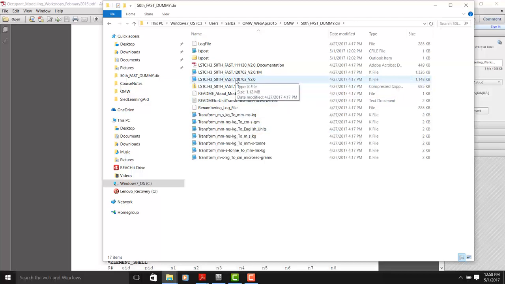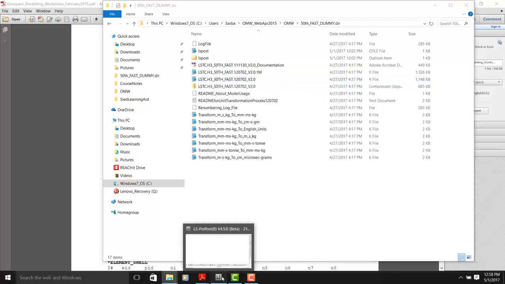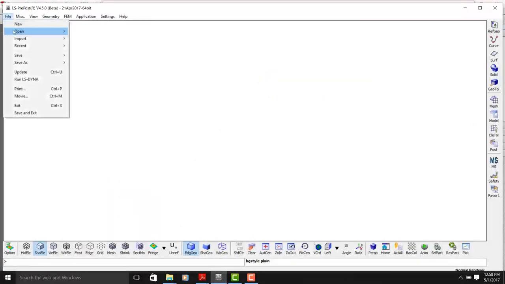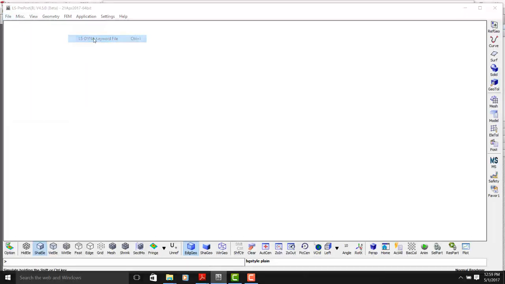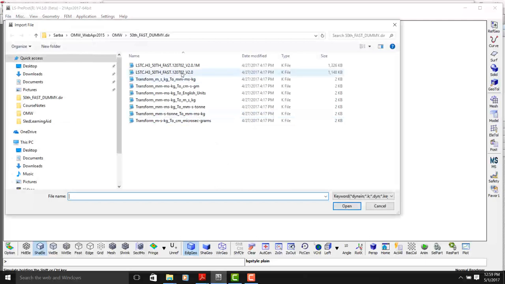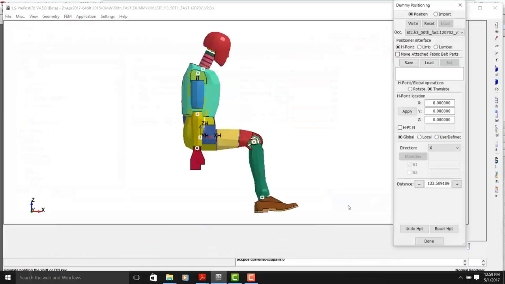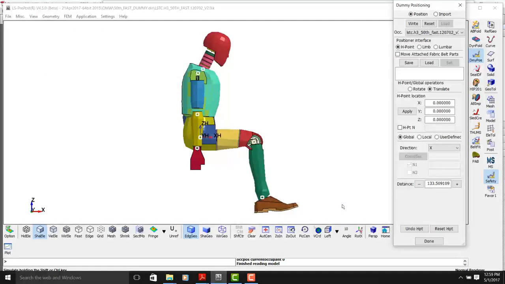But before going into editing, let us do something else. Let us launch LSPPost and read in this dummy file and see what it is. File, import LS-DYNA keyword file, and we are in that directory and we are reading this, and it is only displaying the K files here. Okay, and we come to this dummy.